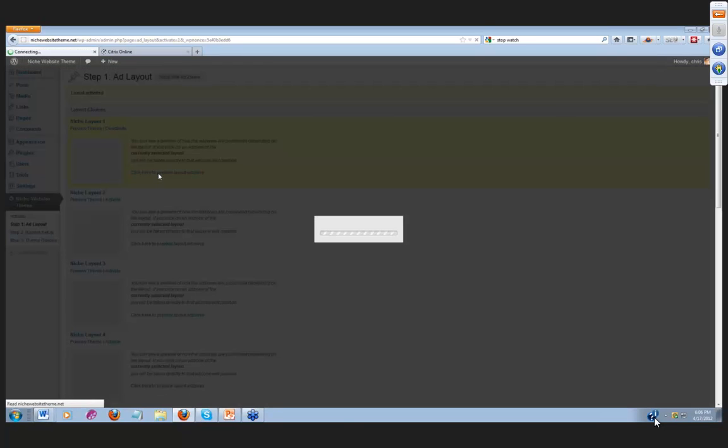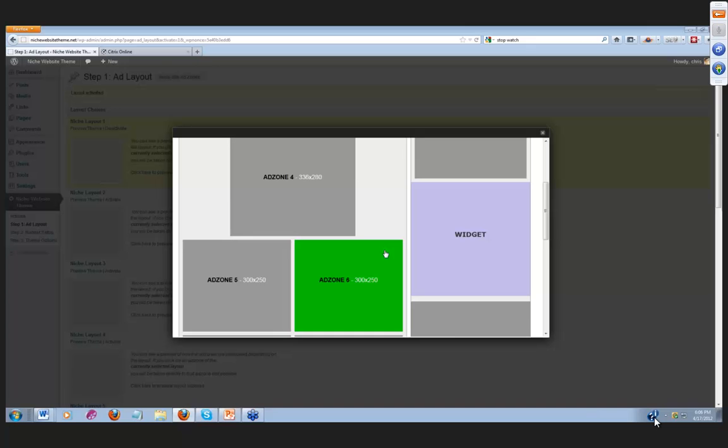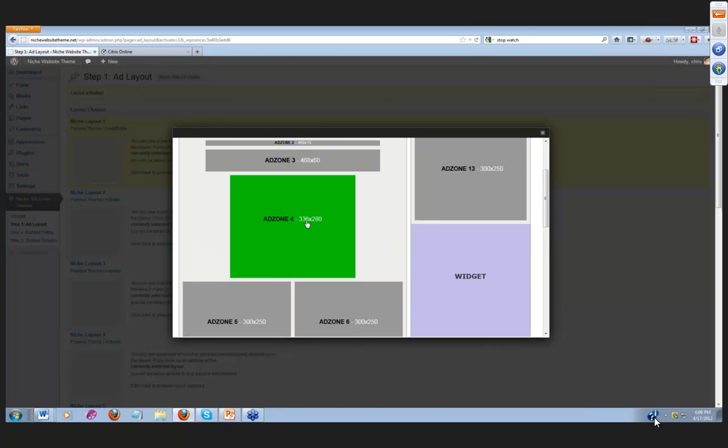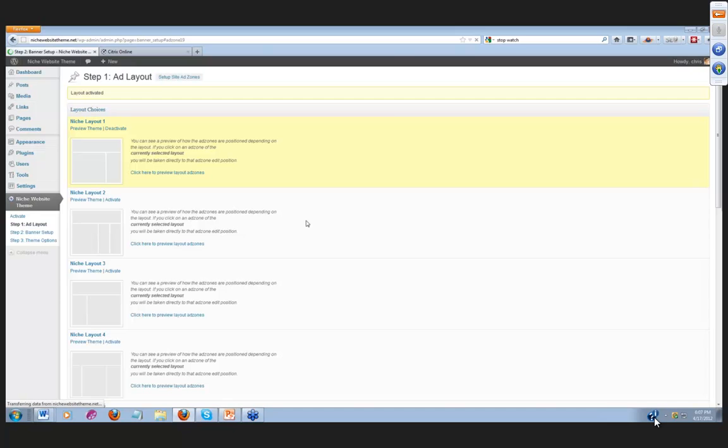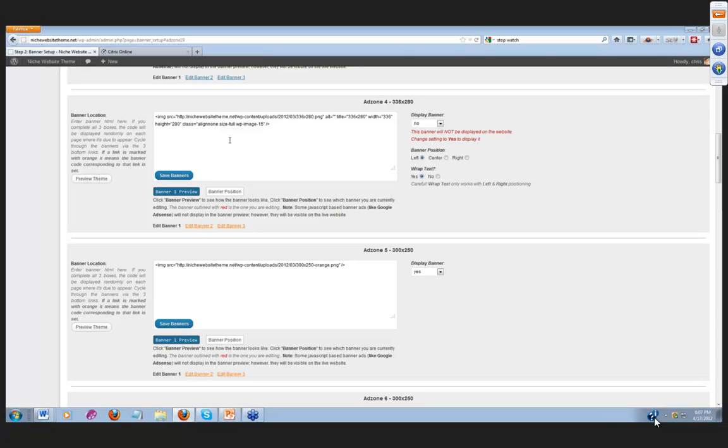Step 2, you then enter in your banners. When you click preview here, you can see all the different locations that you could possibly put ads. Of course, you don't want to put ads everywhere. You just pick the 2 or 3 that you want. So if I wanted an ad in ad zone 4, I just click on that, and it takes me to the text box where I then enter in my code. This could be my Google AdSense code, it could be my banner code from any other advertising network, it could be an email opt-in form, it could be anything that's 336 by 280 that would fit in this location.